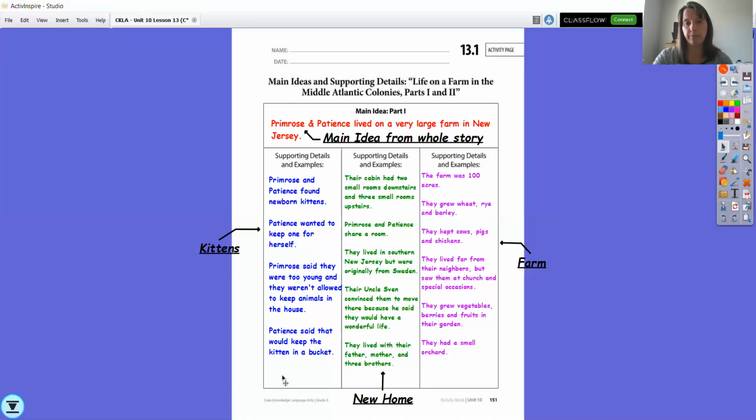So I found a section that talked mostly about kittens. Then I wrote details mostly about their home, and then I wrote details mostly about their farm here. So these support the main idea. All of the details we listed are kind of categorized into 3 separate groups, but each of these ideas support that Primrose and Patience lived on a very large farm in New Jersey. Now, if you're watching the video while you're doing yours, you can rewind back to look at mine as you do your own.